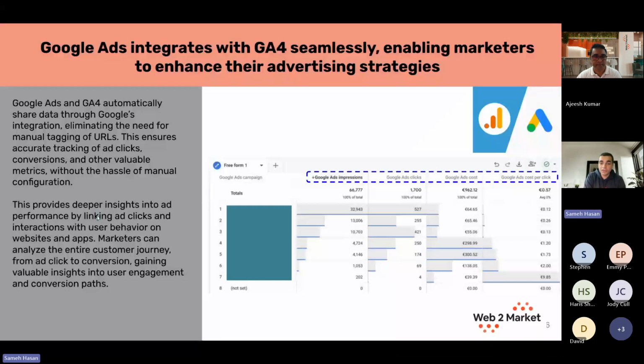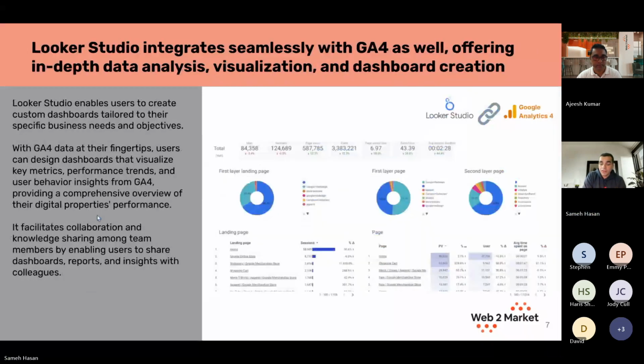Moving on a little bit to a thing that is most important to me, I would say, the Looker Studio integration with Google Analytics 4. Basically, Looker Studio is very similar to Tableau and Power BI in the idea of building dashboards that summarize information that you would like to know.